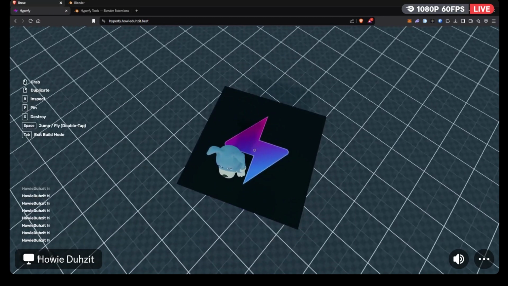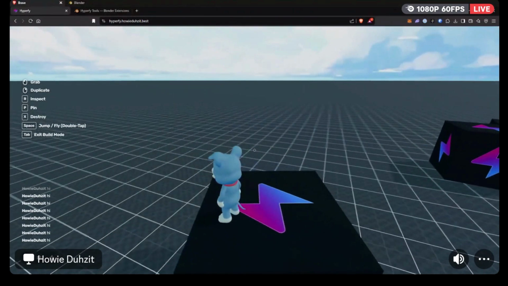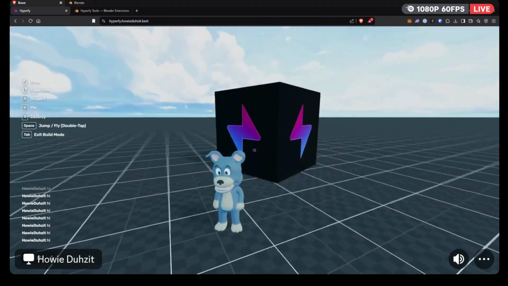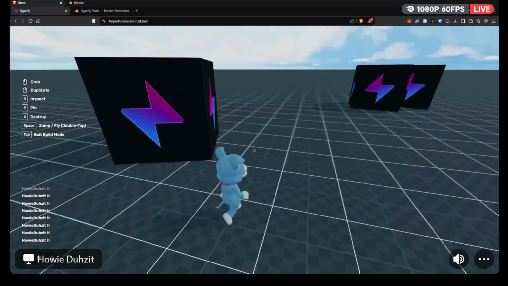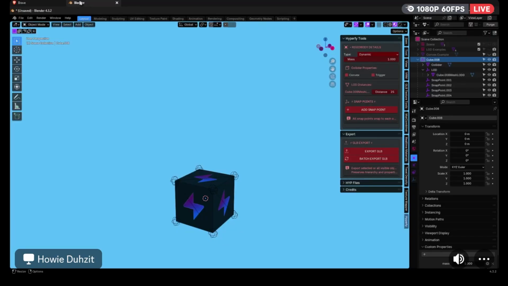LOD 0 would be your best quality object. That's full, what you exactly want it to look like, full polys, everything. Best texture, all that. LOD 1 would be a little bit less than that, and then a little bit less than that, and as you go along, as many as you want, technically. Usually there's only like 3 or 4, depending on the game.